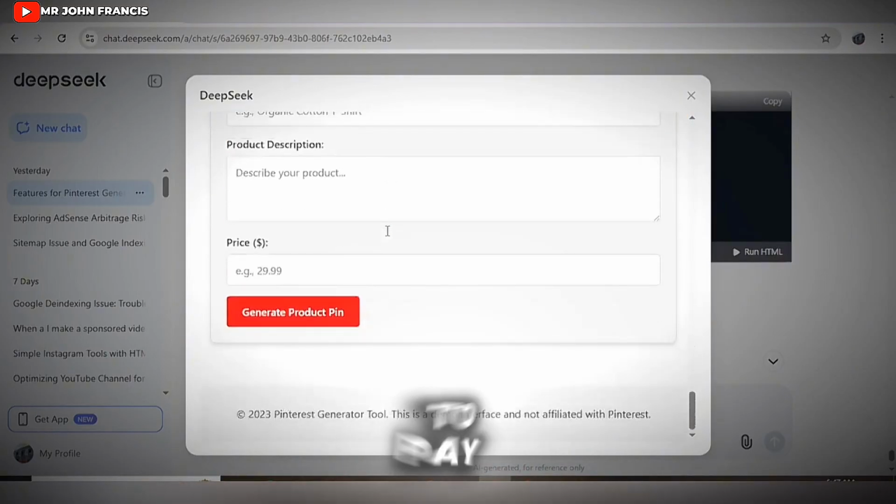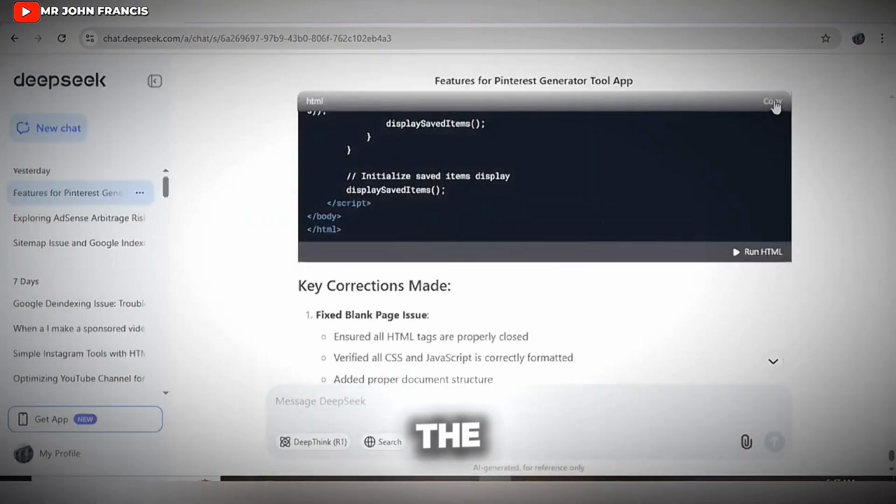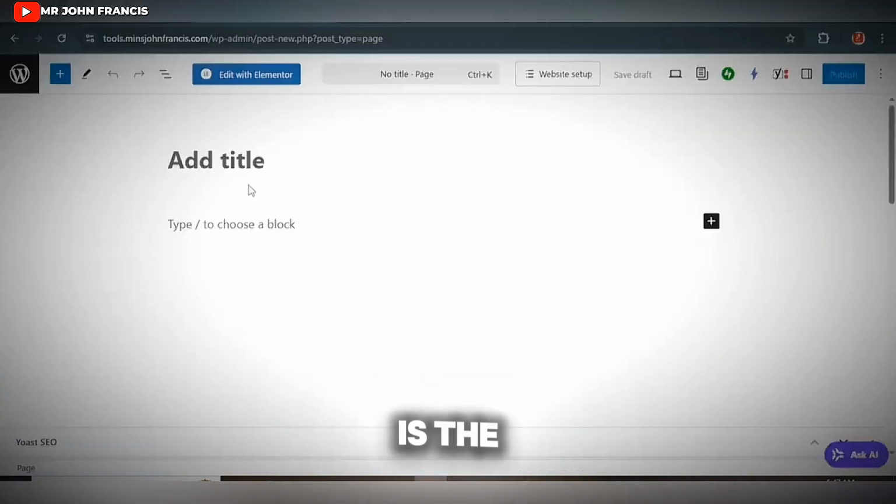So all you need to do is to pay close attention to this. When you paste the script and it generates this for you, go ahead and click on the copy button. Remember, we created a page. Go back to the page you created. This is the page here, and we're going to simply call it Pinterest 2.